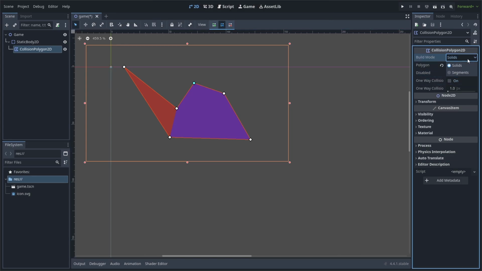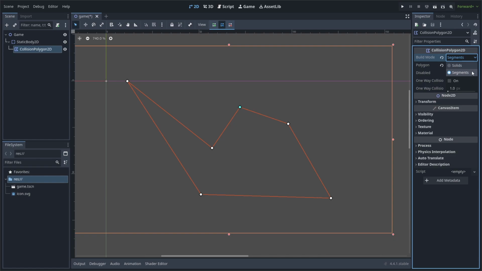Additionally, you can change the build mode. Solids will treat the collision polygon like any other basic collision shape, whereas segments will only have one collision on the lines between each point of the collision polygon.